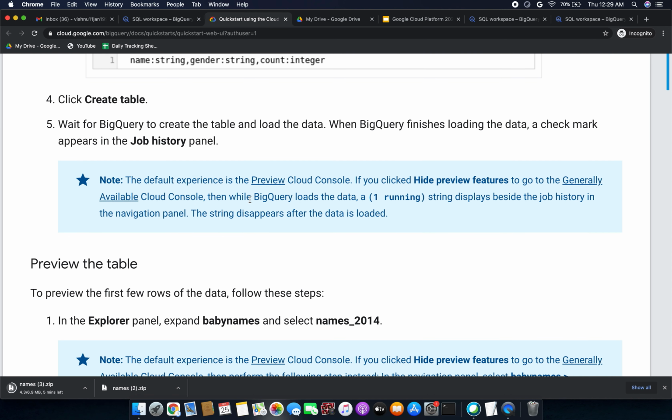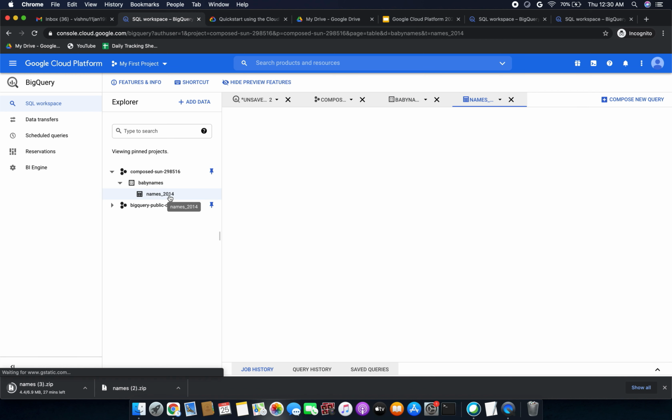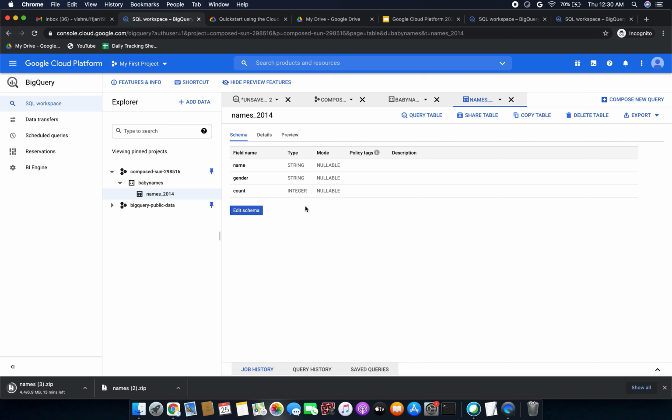Wait for BigQuery to create the table and load the data. When BigQuery finishes loading the data, a check mark appears in the job history panel. So now the table has been created successfully. The dataset we created first, and then we created the table.